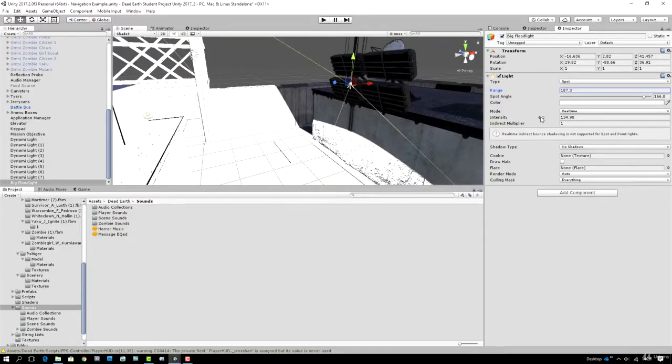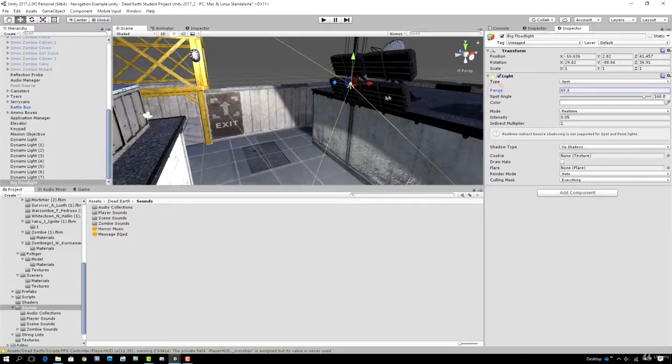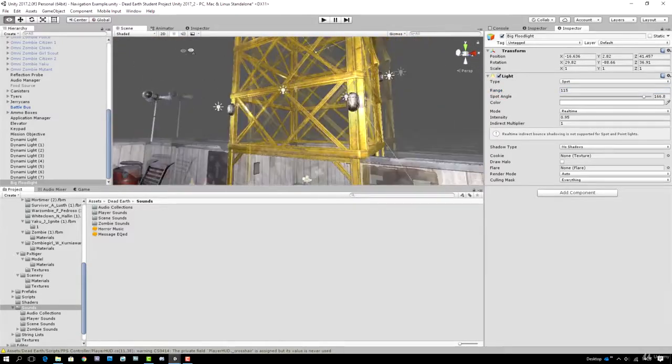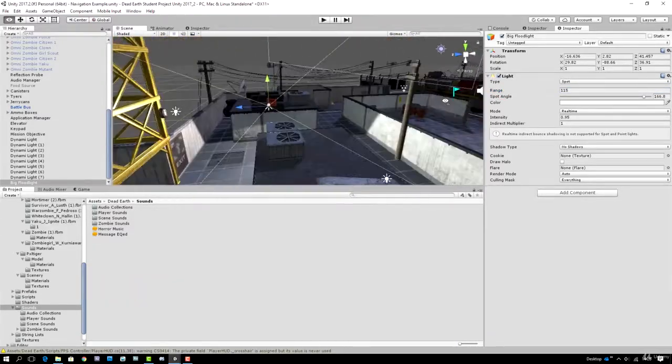Okay, so we'll set the intensity to something like 0.9. And we'll set the range to about, I don't know, about 115. Well, we'll go with that for now. So that's all of our lights now set up in place.